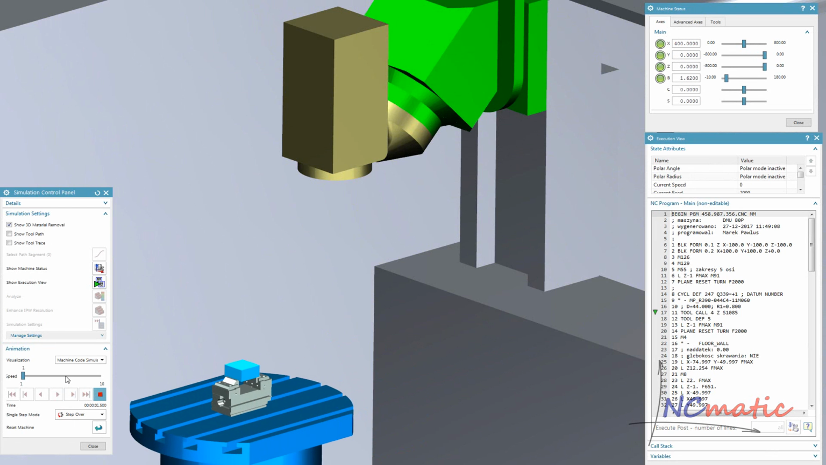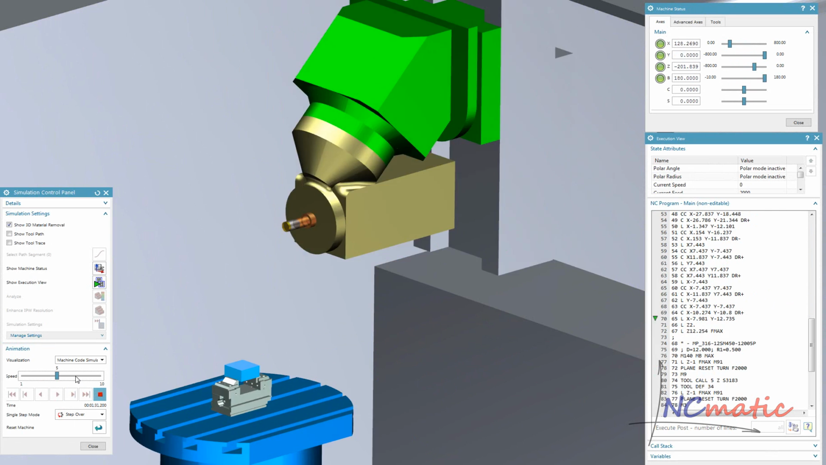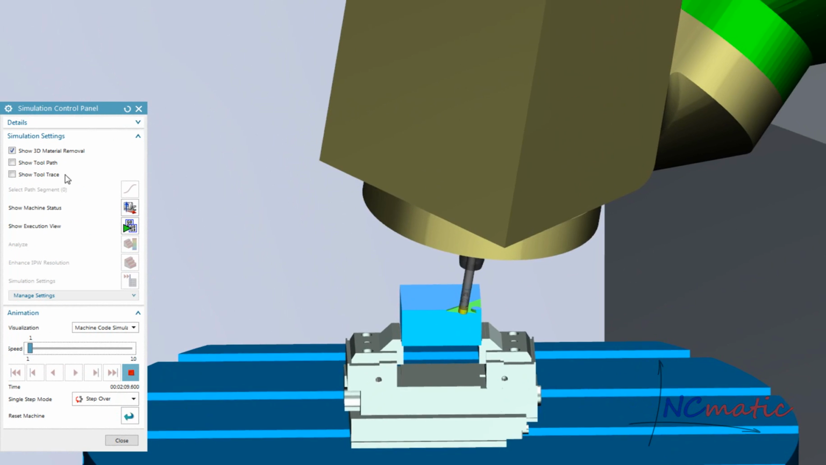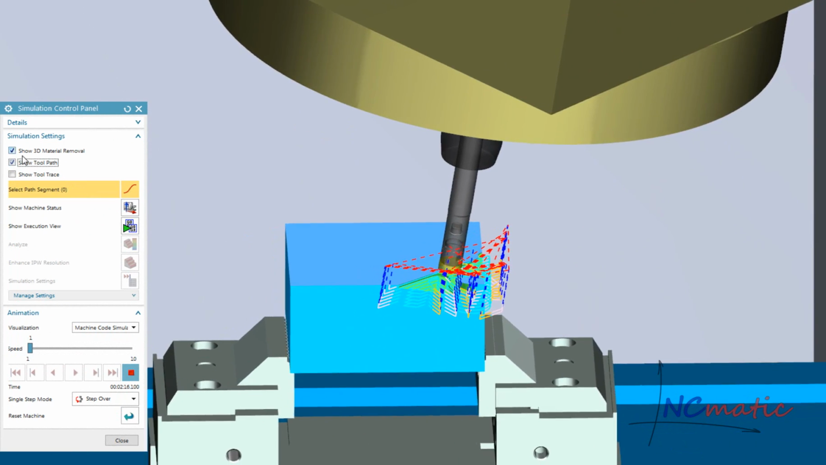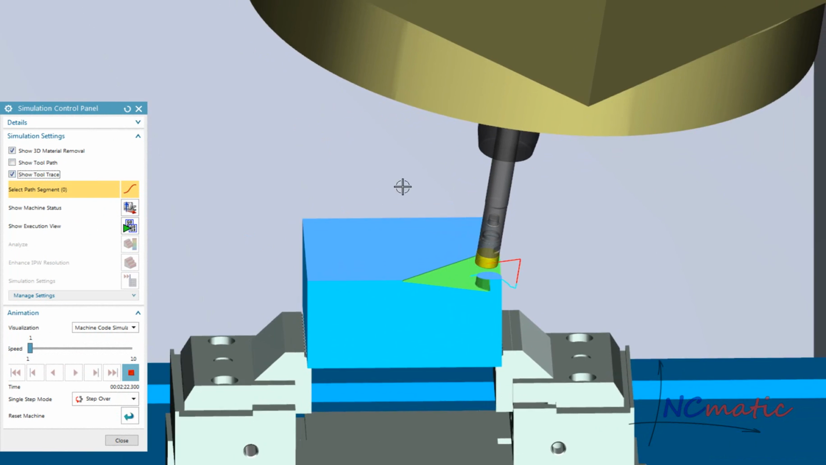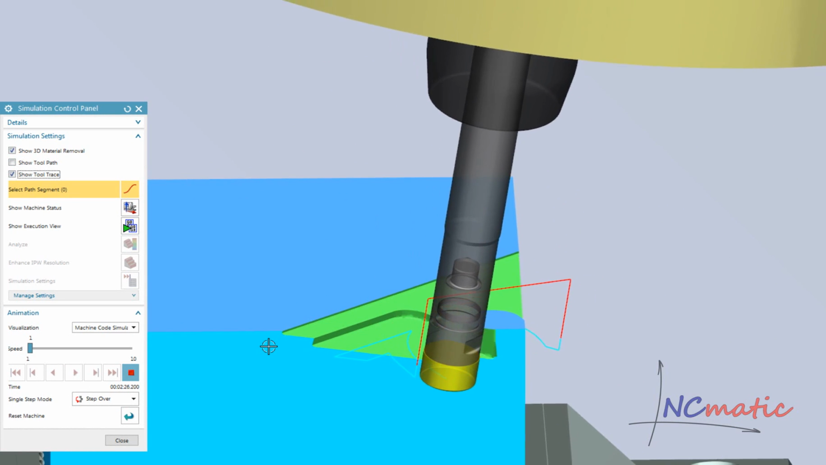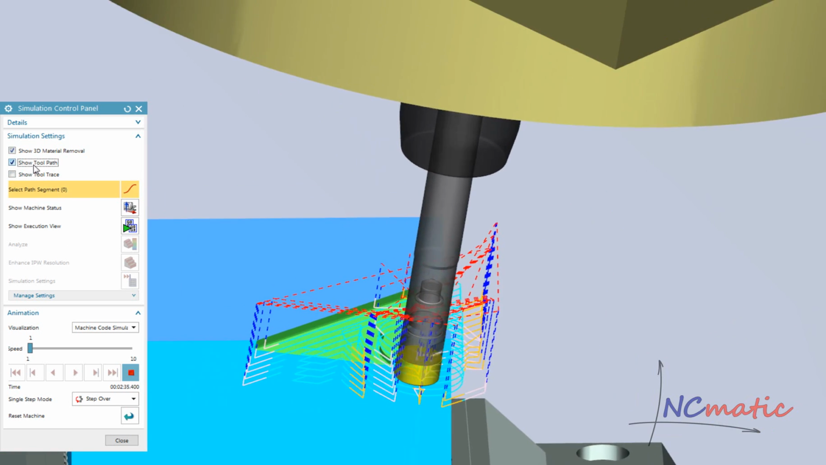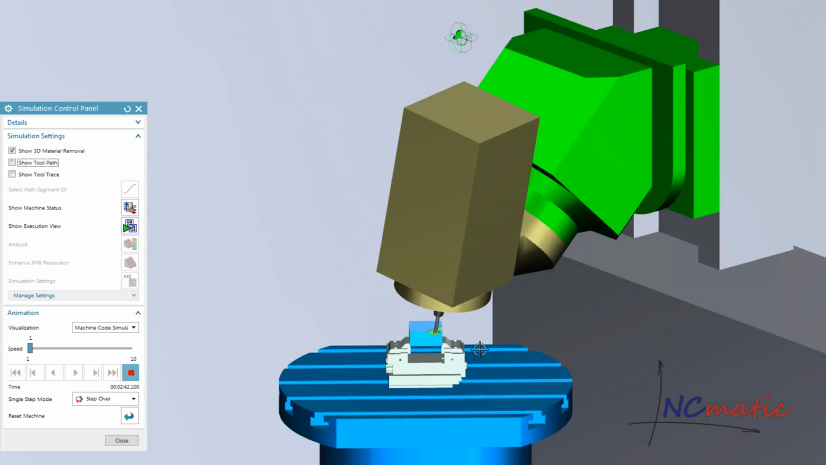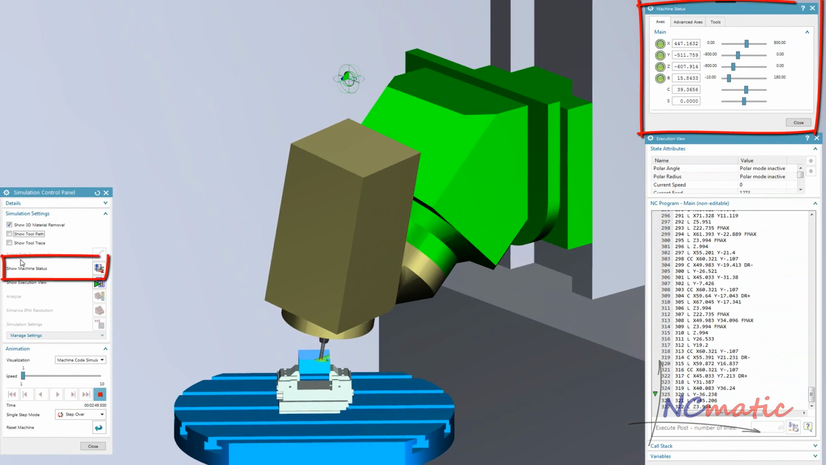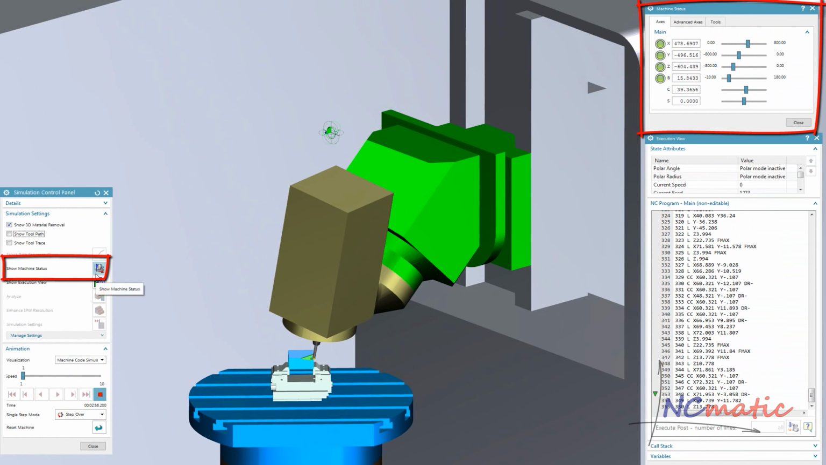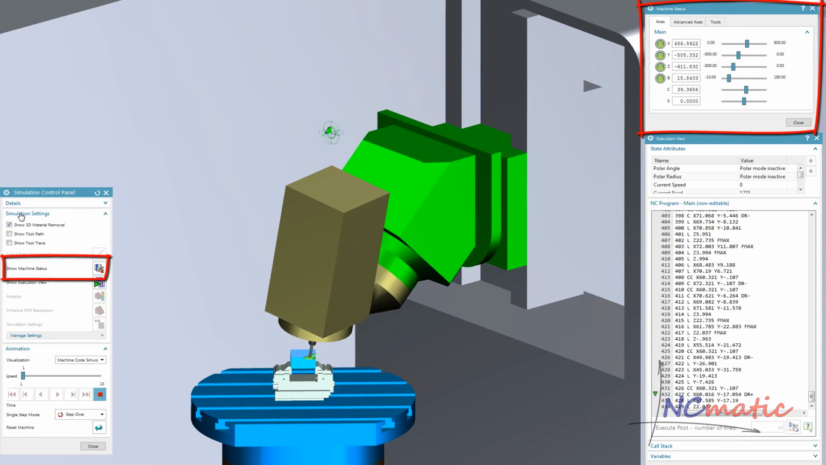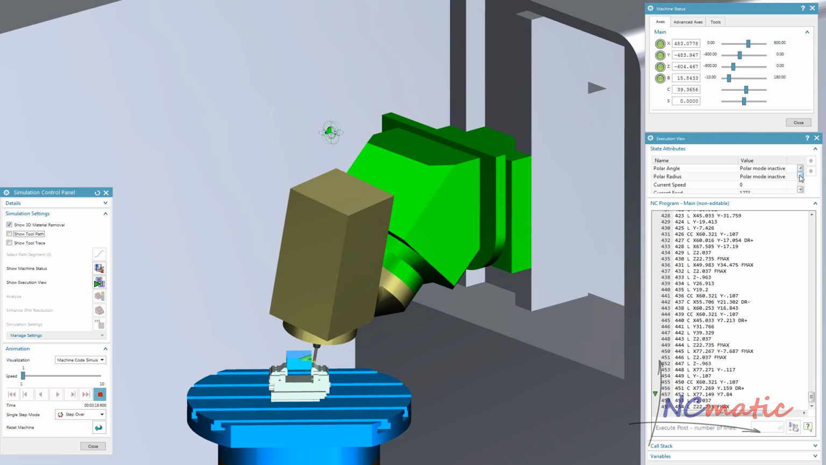With the second example, I would like to mention a couple of key features of the ISV interface. In the simulation control panel, we can switch on and off the 3D material removal display and the CAM toolpath display. We can do the same with the tool trace, which is a real trace based on NC code and machine tool kinematics. Machine status shows us information about the position of each NC axis in relation to their limits. If a limit is reached, the simulation will show us an alert, which I will show later.